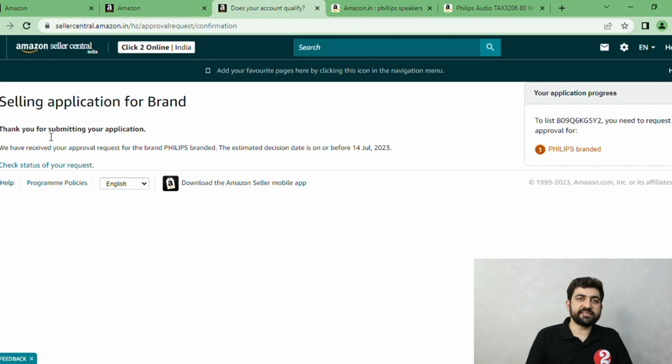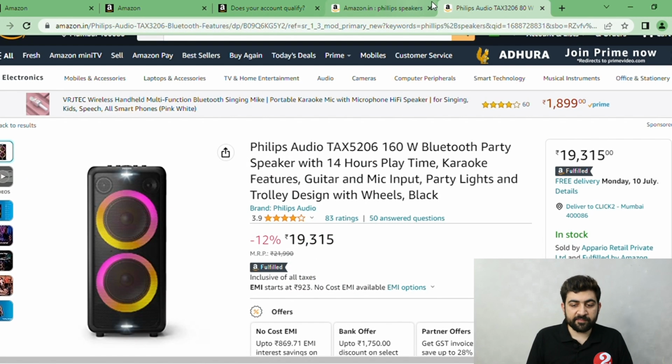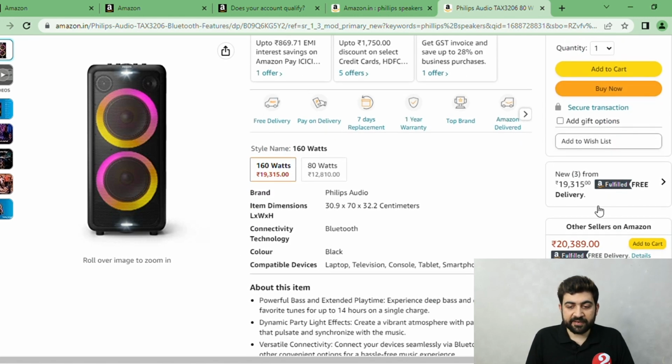Within 24 hours, Amazon will contact you or give you the approval. I won't be getting the approval, as I am not sharing the invoice. I have just shared a random trademark. If you share a proper invoice, 100% you will get the approval. After you get the approval, by default your name will be appearing over here. Then you can select your price and so on, which we will learn in our listing part. How you can give a competitive price, we will learn later in our course.